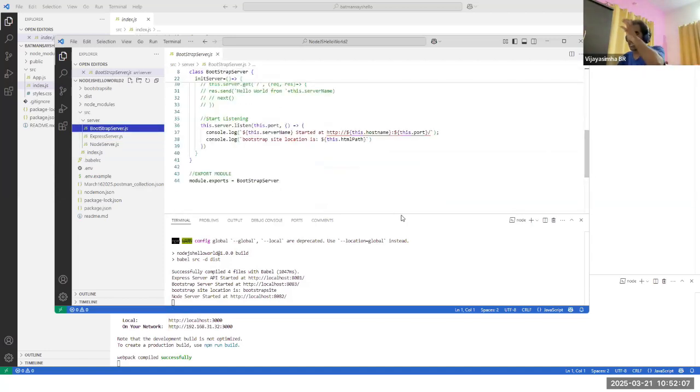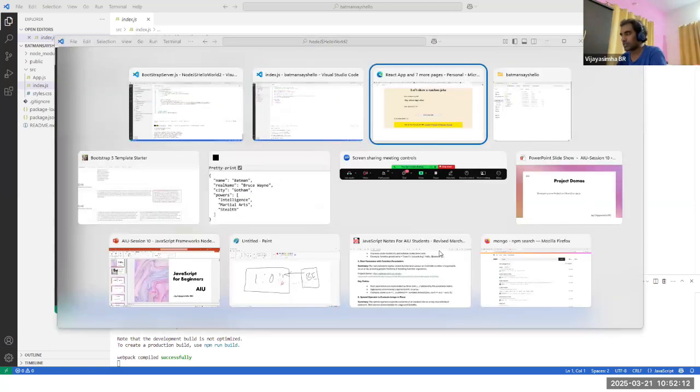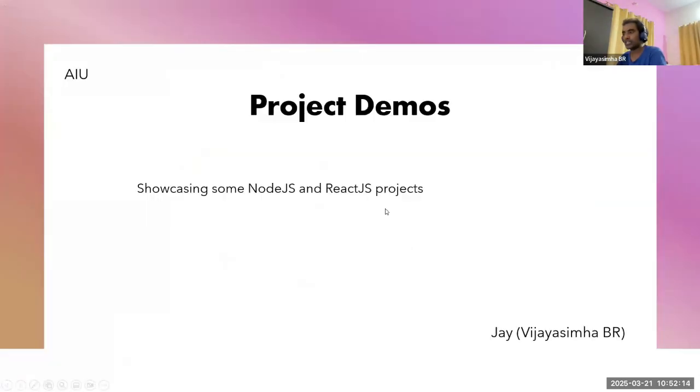Okay, so there you go, folks. That is what I wanted to do today. I promised you that I'll give you a quick introduction. I promised you that I'll give you a couple of project demos. I have done that. I showed you a Node.js project. I showed you a React.js project.